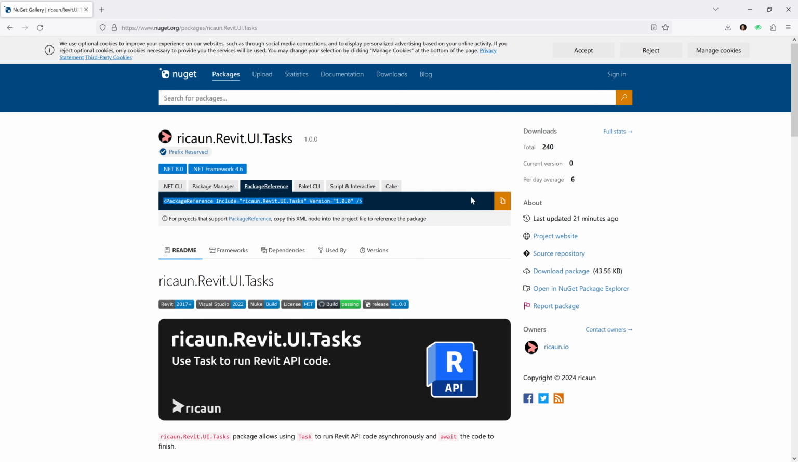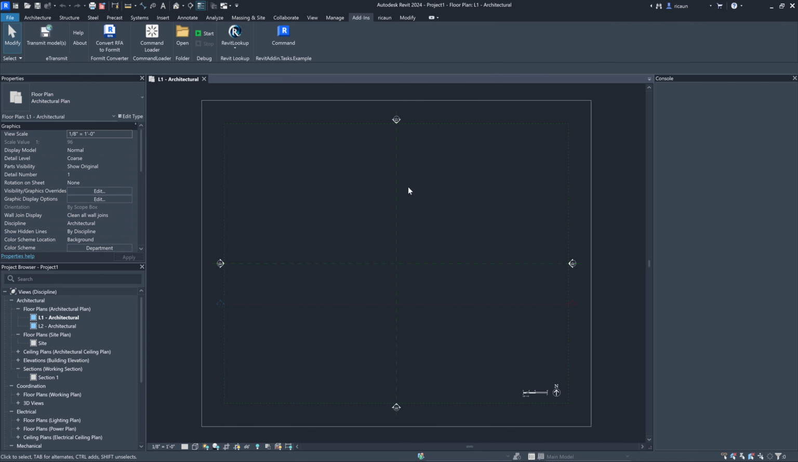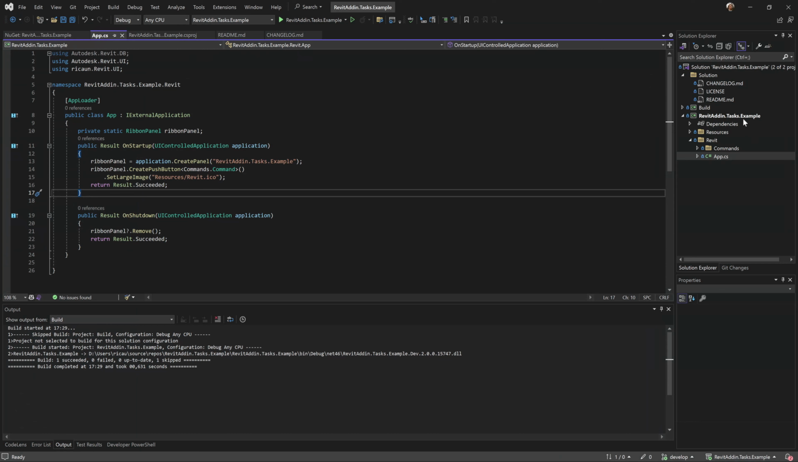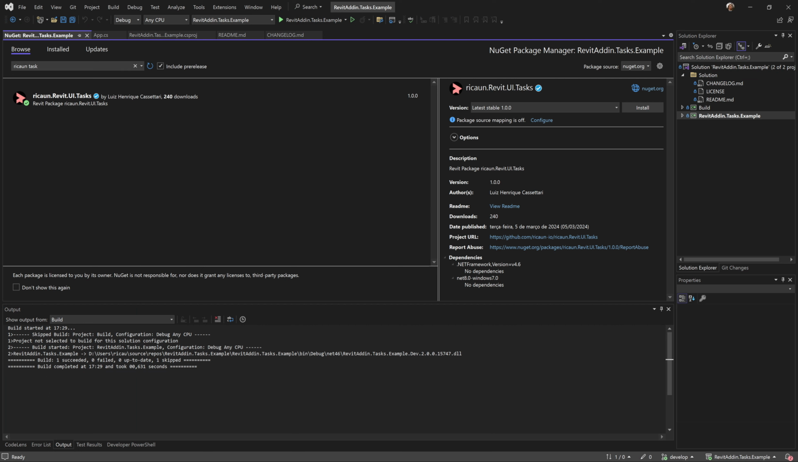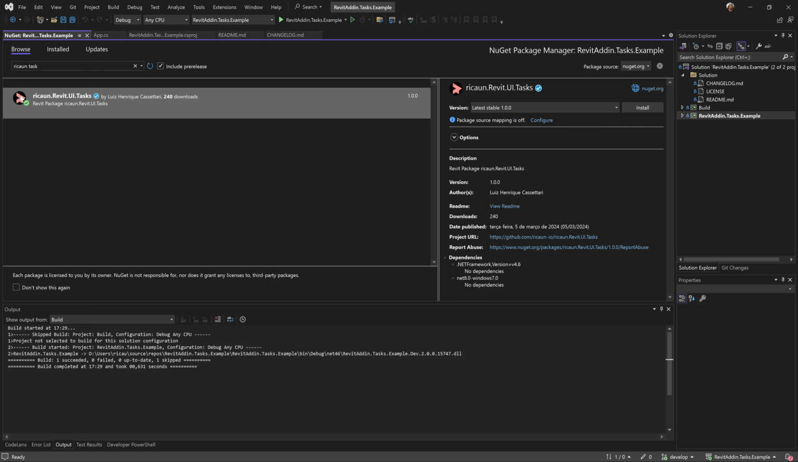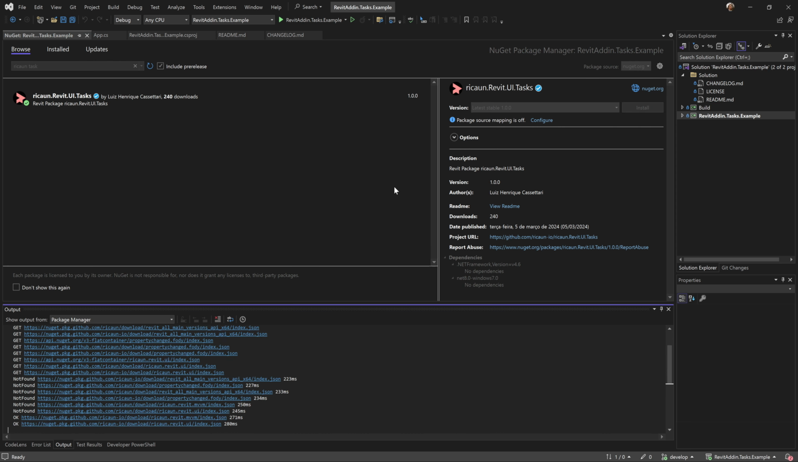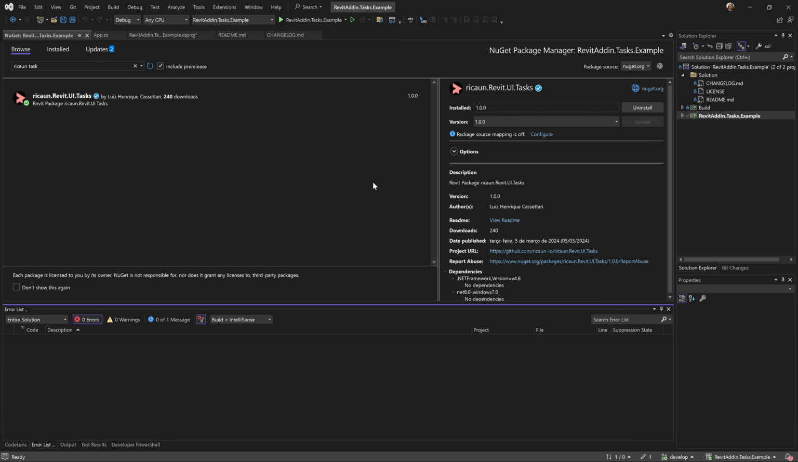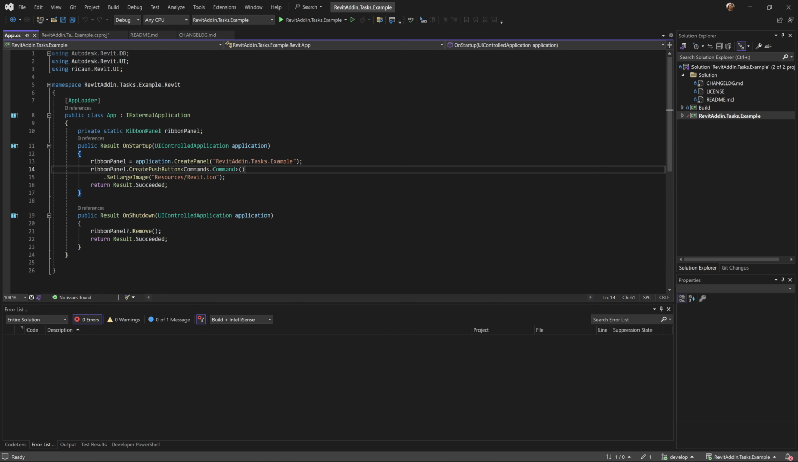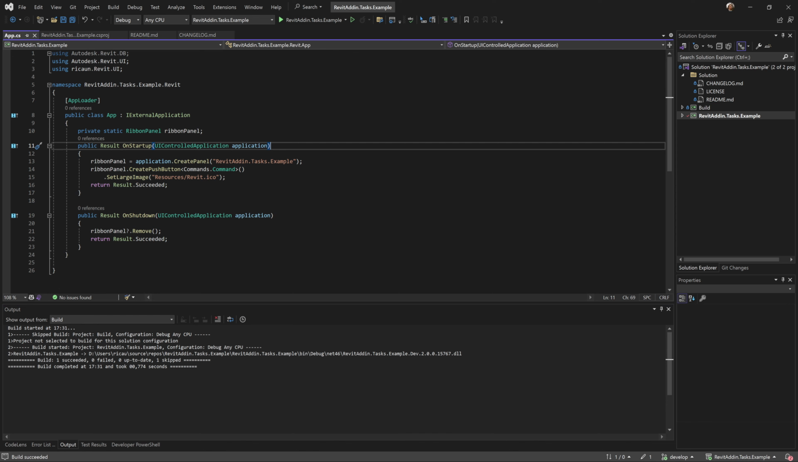So yeah, you can copy this and install in your project, or basically if I go in here in my main project, go in the manage NuGet package, you can search in here for ricaun and tasks, and should appear in here, ricaun.Revit.Async, and I'm gonna install that. This should work with Revit 17 and beyond, should work with all the versions, so yeah, that's great. Let's close this and just build to make sure.